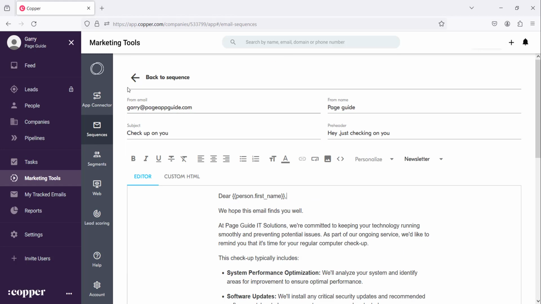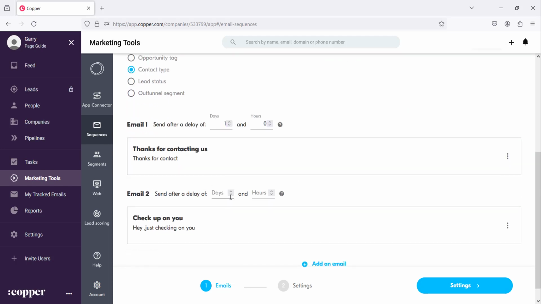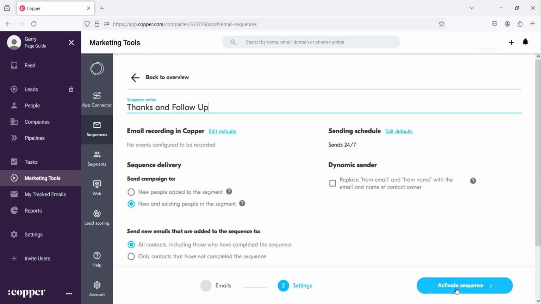For now, I'm just going to create a sequence with 2 emails, but you can create more emails so that you keep in connection with your clients. So here I'm just going to say maybe if they have not replied, it is going to be sent after 7 days. After you finish setting up these emails, you go on to the next stage.